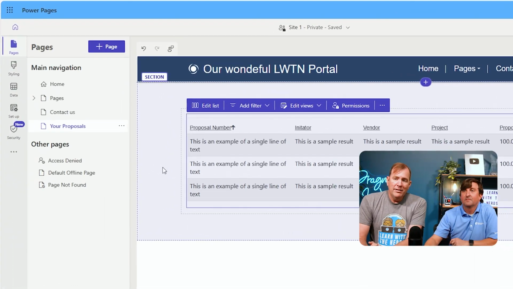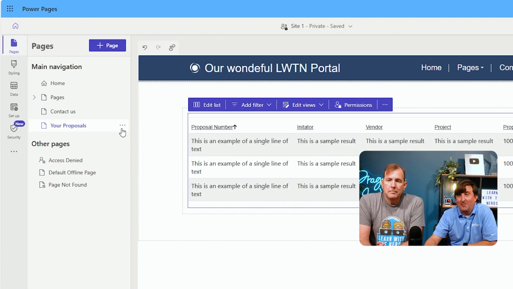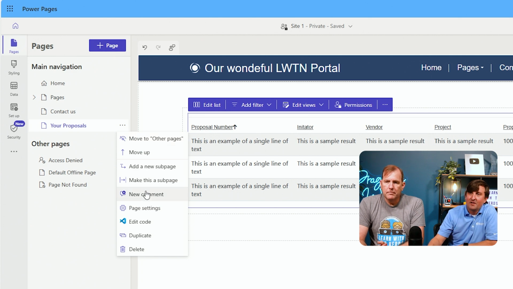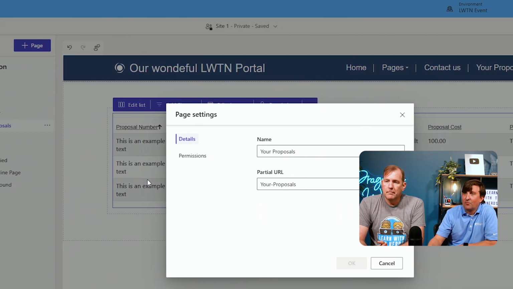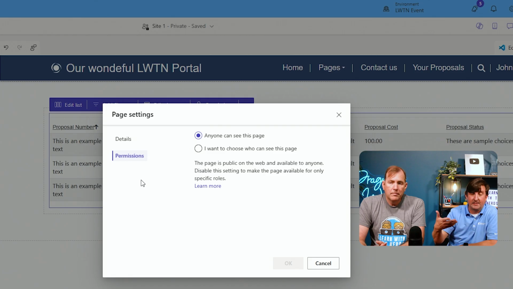So let's go ahead and protect this page now. Yep, and this is a really easy thing to do. You're just going to find the page that you want to protect. You're going to hit the 3 dots right next to it, and then you're going to move on down to page settings. In page settings, right down here in permissions, you'll see that any page that you make is automatically visible to anyone who has access to the Power Page.